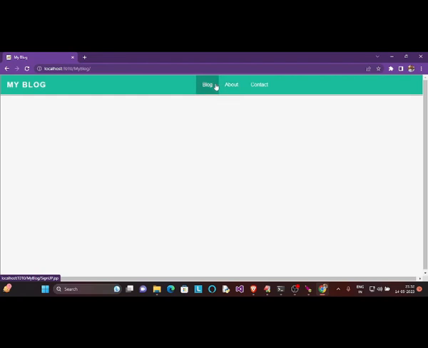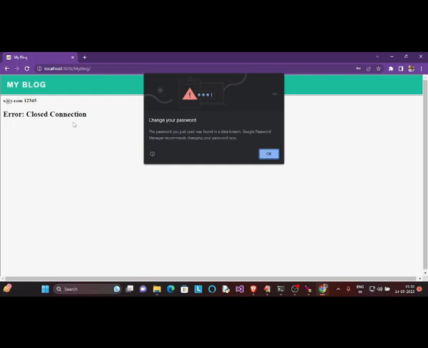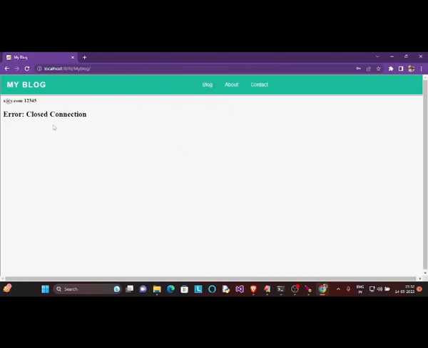Okay. Let me go. I already have one, so I call x@y.com and the password is 12345 and login. Now it says change your password. Why? Because someone is already active with that session. If a session is already activated by others and you use that session, it will create a problem.